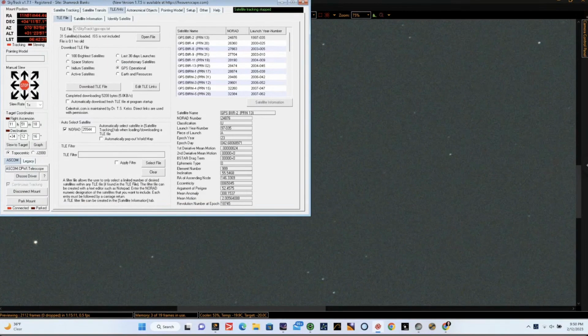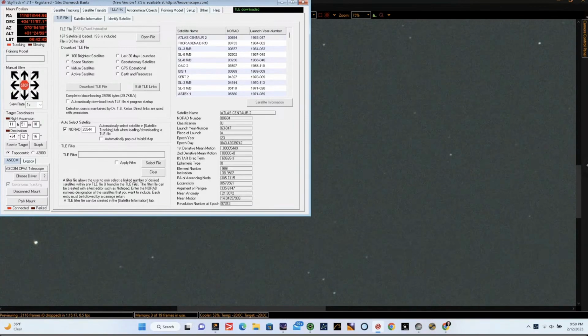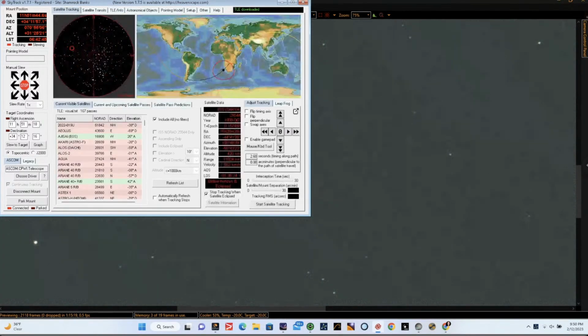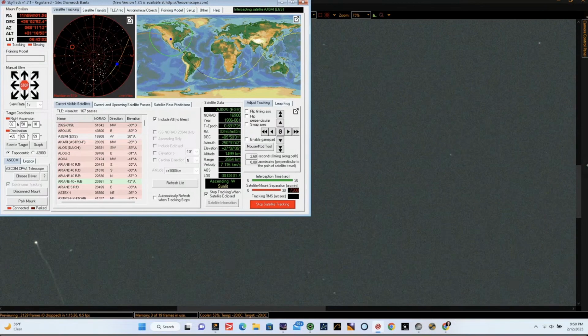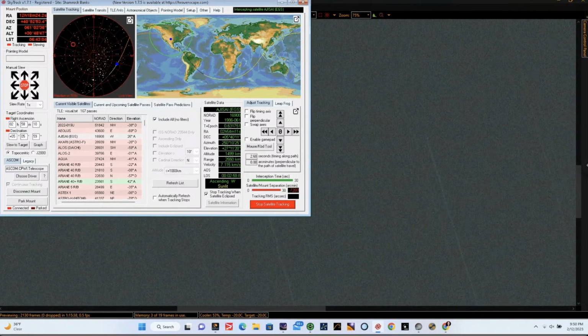Go over to the TLE file. We're going to get the 100 brightest satellites, and we're going to download the file for that. Now, why are these all red? Why is that black instead of blue? Okay. Where's this one? This one here we should be able to see. So let's give that a try and see if we can catch that little boy.